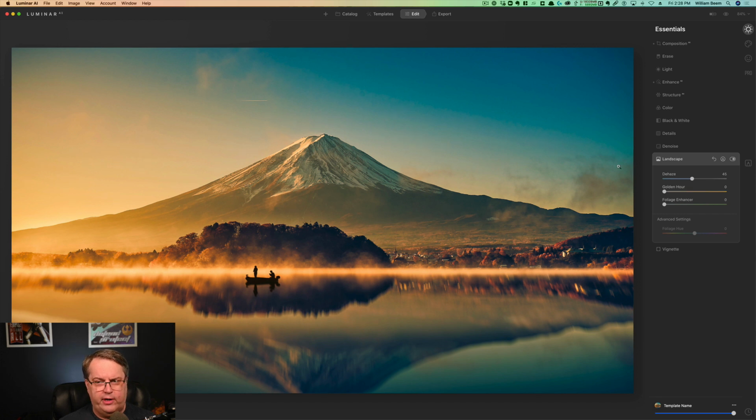I also like the fact that we've got a lot of warmth here. And what I'm looking at is the contrast of the warmth from the sunlight and the blue over here. So I'm going to bring up the golden hour about 30.